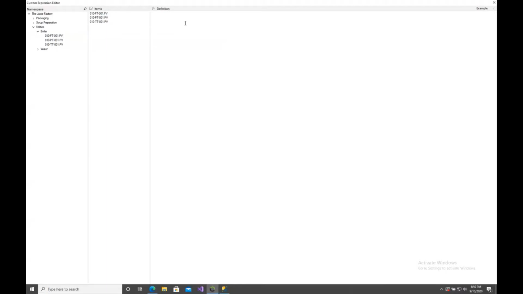Then you've got this big blank space here to actually write your expression. But we do have some examples for you. So you'll notice if you hover across the example tab here, it does give you the capability to add examples for custom measure expressions, trigger expressions, and event expressions.